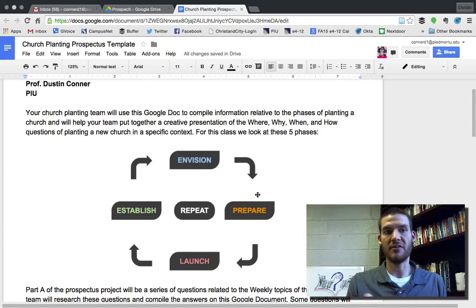So even if you don't get anything done from week 1, you still have a few weeks to work on it, though you should keep up each week with it. Your church planning team will use this Google Doc to compile the information relative to the phases of church planning. You're looking at the where, why, when, and how questions related to planning a new church.